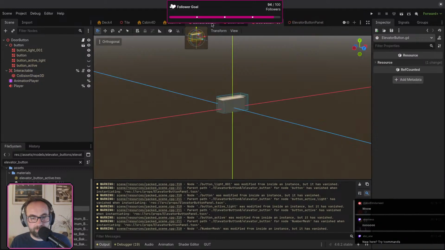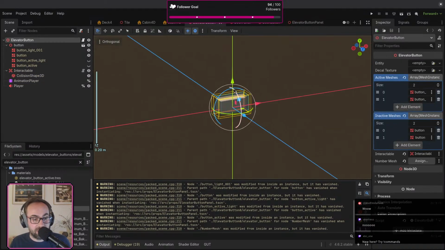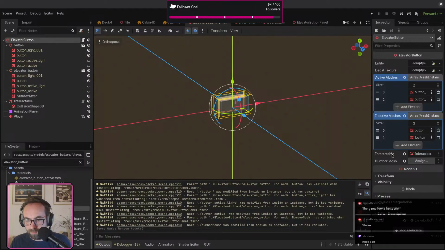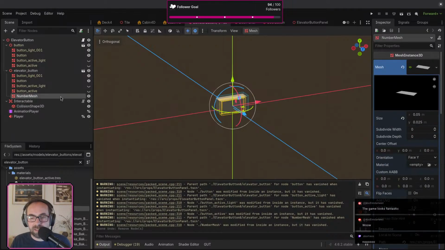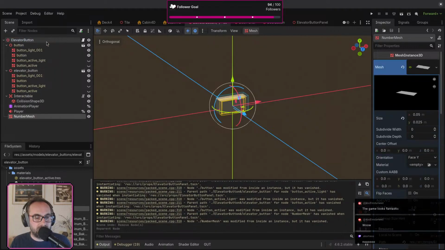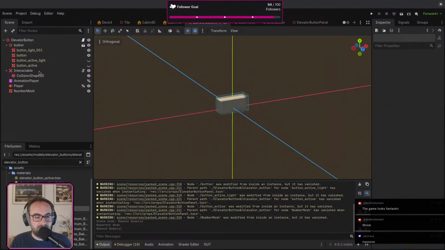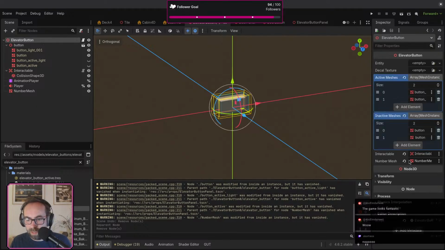Okay. So where was it set? Number mesh doesn't have anything. Oh, it's this. Okay. Just gonna move it here. Did that. And your number mesh is number mesh. Okay, I think I fixed it. Let's see.